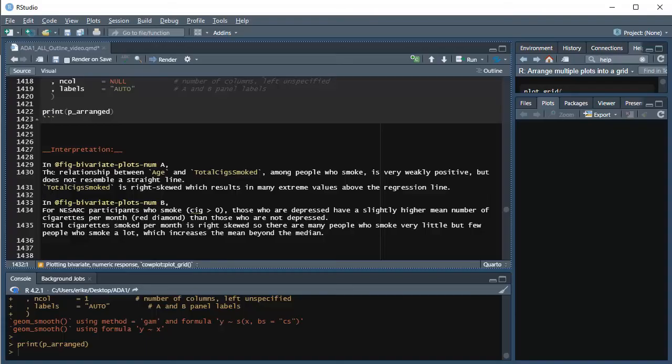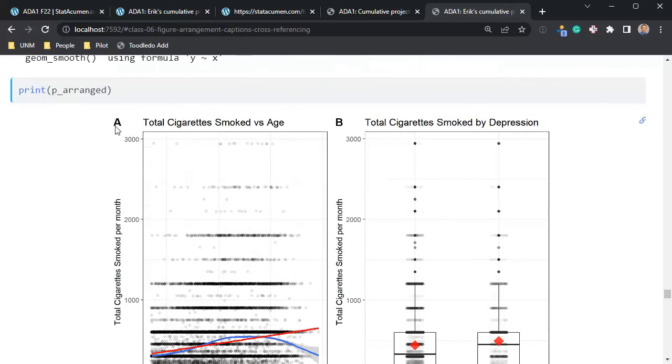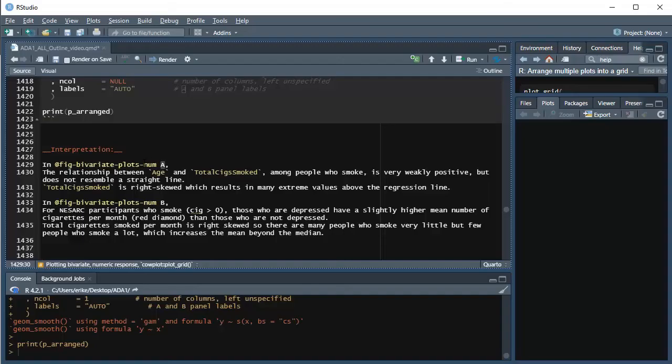I've now put in my interpretations. In figure, I've got the @ sign, then the figure label, and then the capital A, because that's the panel letter. Here in the corner, panel A, comma, and I'm just going to make sure I have a lowercase t. The relationship between age and cigarette smoked, blah, blah, blah. That's the same interpretation as before. In figure B, lowercase f, for NESARC participants, blah, blah, blah. Okay.